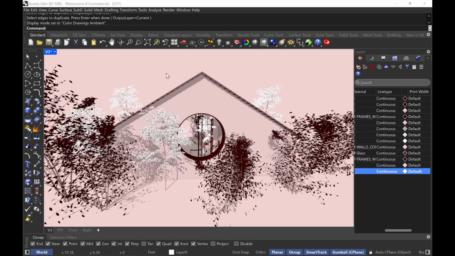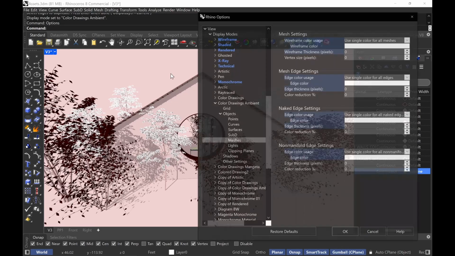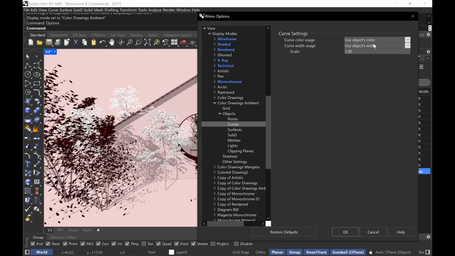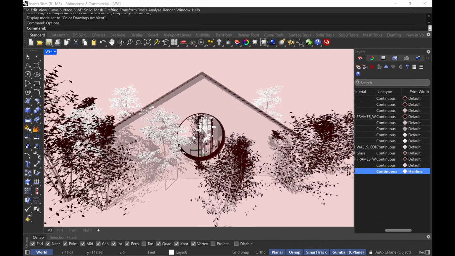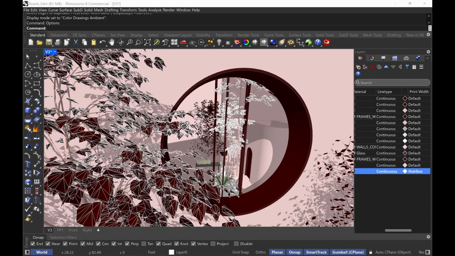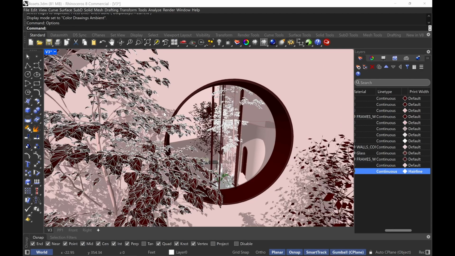So if I go to options and I go to this display style right here for curves, I'm showing curves, use object's width. That's what I want, okay? Now when I zoom in onto here, it's much more delicate, you see? It's not as thick as the other ones. You see? It's way more thin.